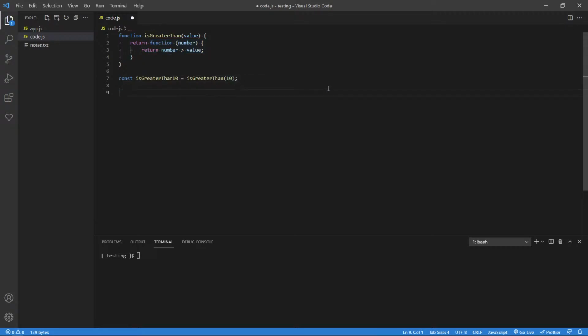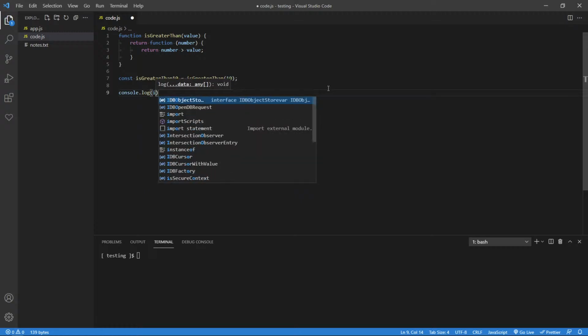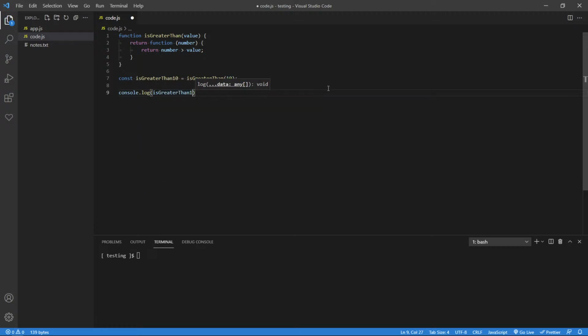So now I can say console.log isGreaterThan 10 and pass it a number. Let's say 100. Okay, so I can run this with node. And that's true, 100 is definitely greater than 10. So let's type in 0. Is 0 greater than 10? No, that's false. So to prove to you that isGreaterThan is in fact just this implementation with this value basically frozen with this value right here, 10.